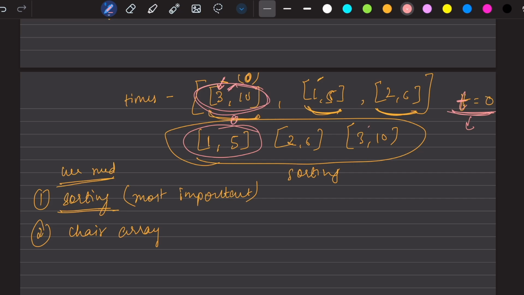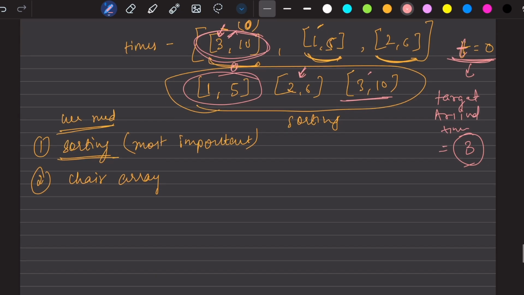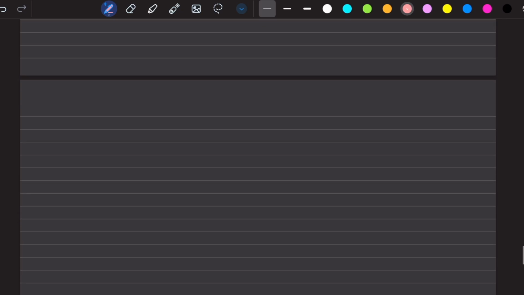So when this 3 will come, he will check if the earlier person that was sitting on any chair is leaving at that time or not. So you can keep a target arrival time, right? Since this will be lost, we can keep the target arrival time, that is 3, and whenever we get it, we will simply return our answer. So let's just do the simple pseudocode for that.